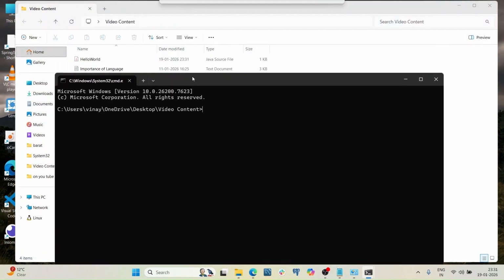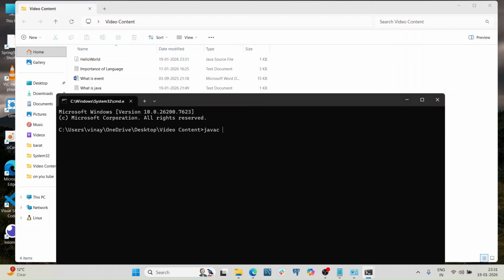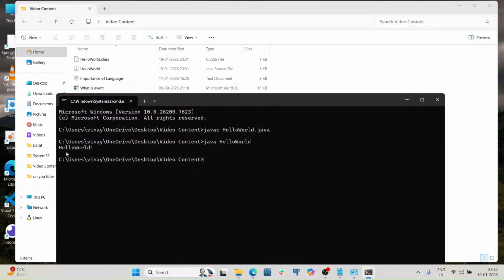Open the command prompt, compile the Java program: javac HelloWorld.java. If there is no error, it compiles successfully and a .class file is generated here. Next, we need to run this class file: java HelloWorld. If my program is successfully executed, then Hello World will be printed on the console. My program is successfully executed, so Hello World is printed. If there is any error, it will be reflected here in the console.